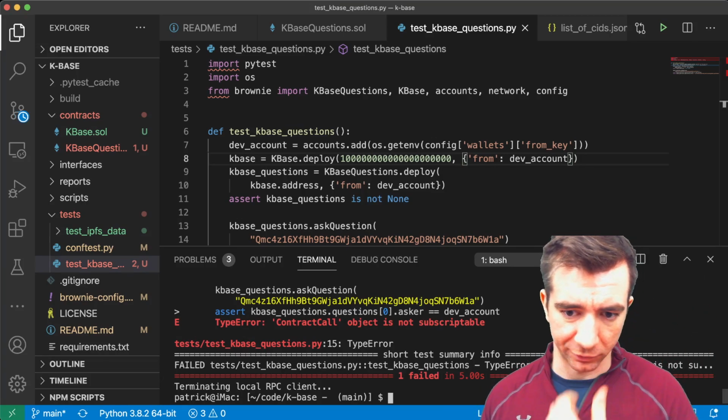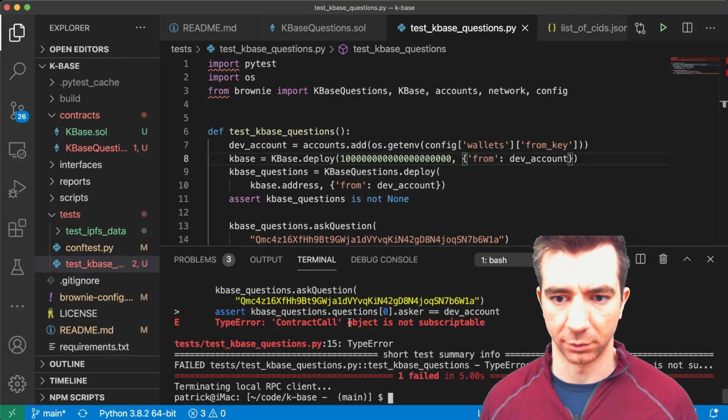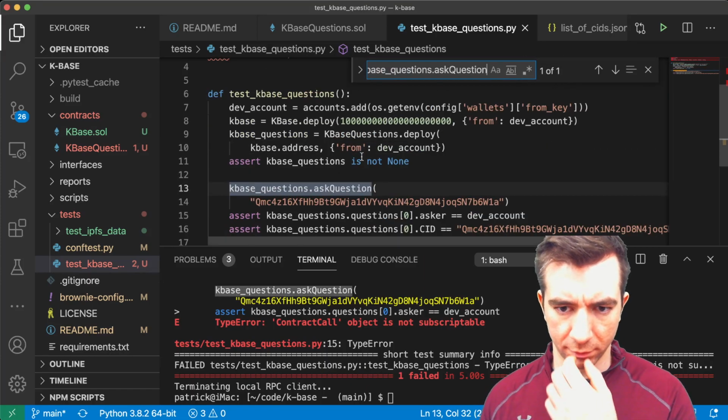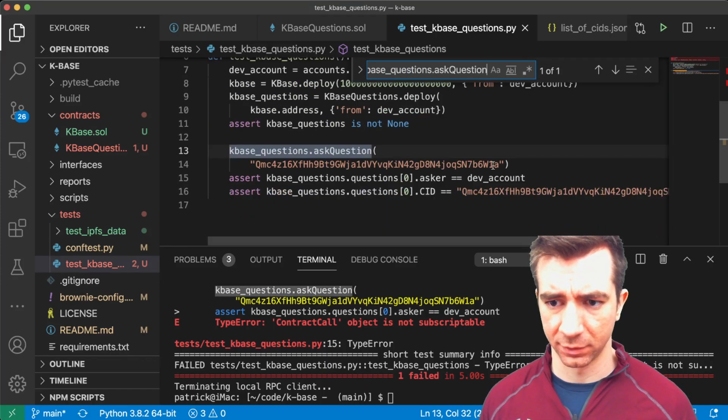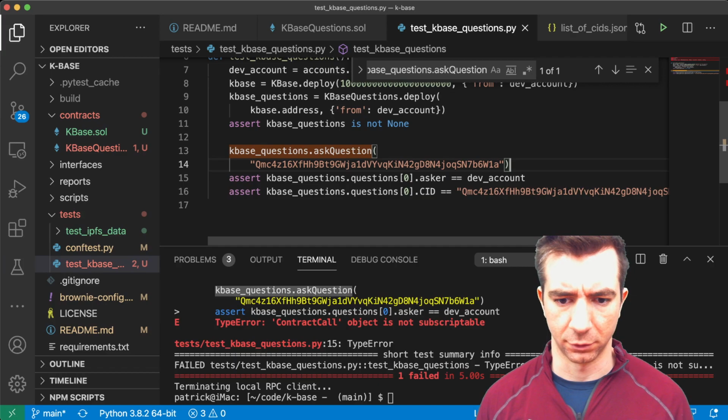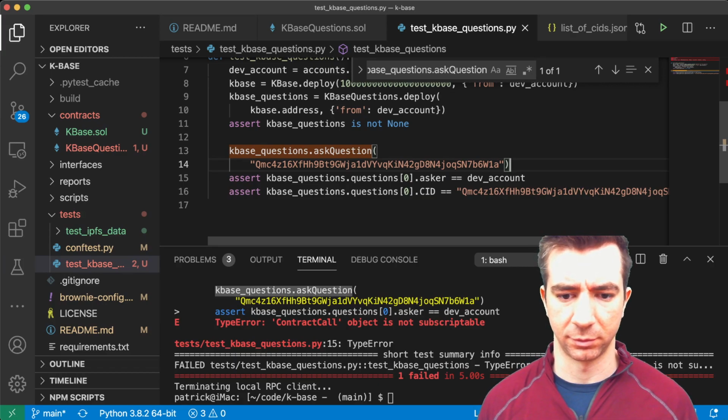Okay, here we go. Contract call object is not subscriptable. Okay. Is it? Contract call object is not subscriptable.